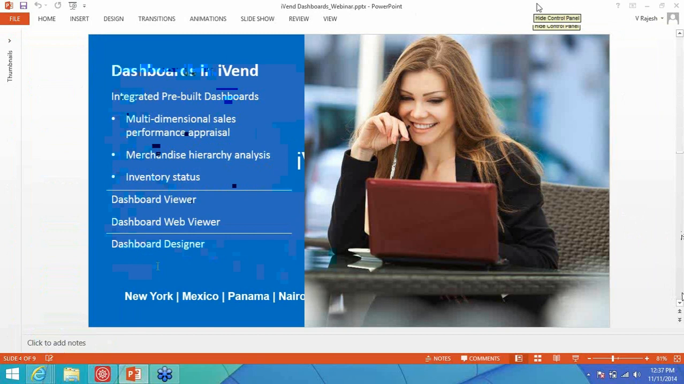So moving on. Dashboard viewer and dashboard web viewer. Dashboard viewer is for viewing pre-built and custom dashboards. Custom means that you might have created a dashboard from scratch and given it a unique name and identifier, so you can utilize this viewer to look at pre-built as well as custom dashboards. Pre-built dashboards can also be modified, which we will get into.